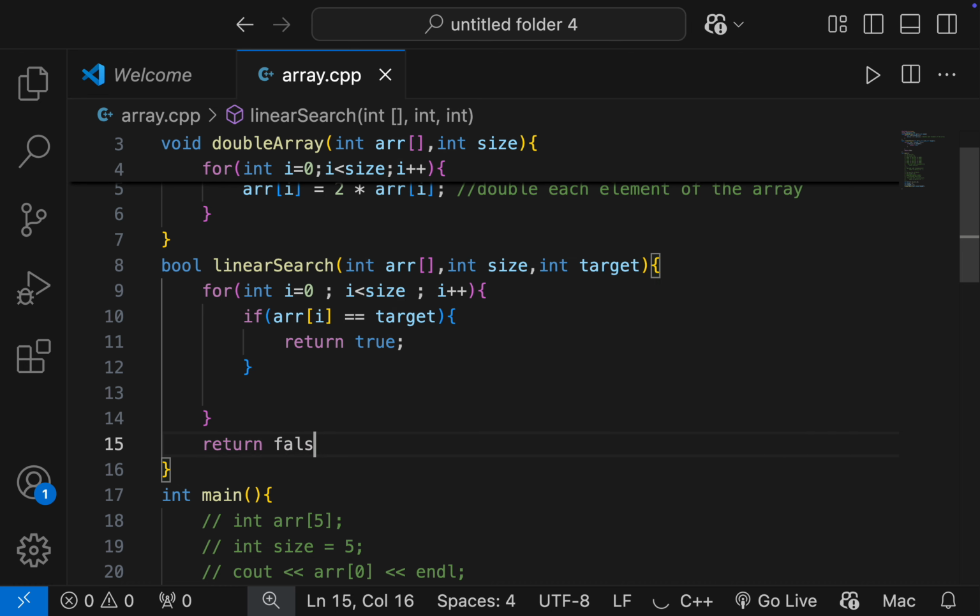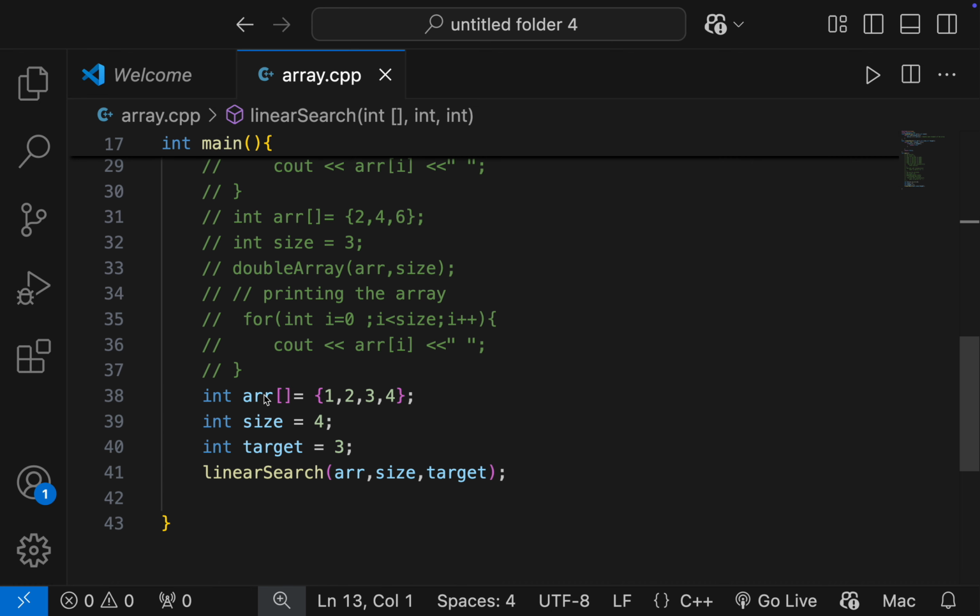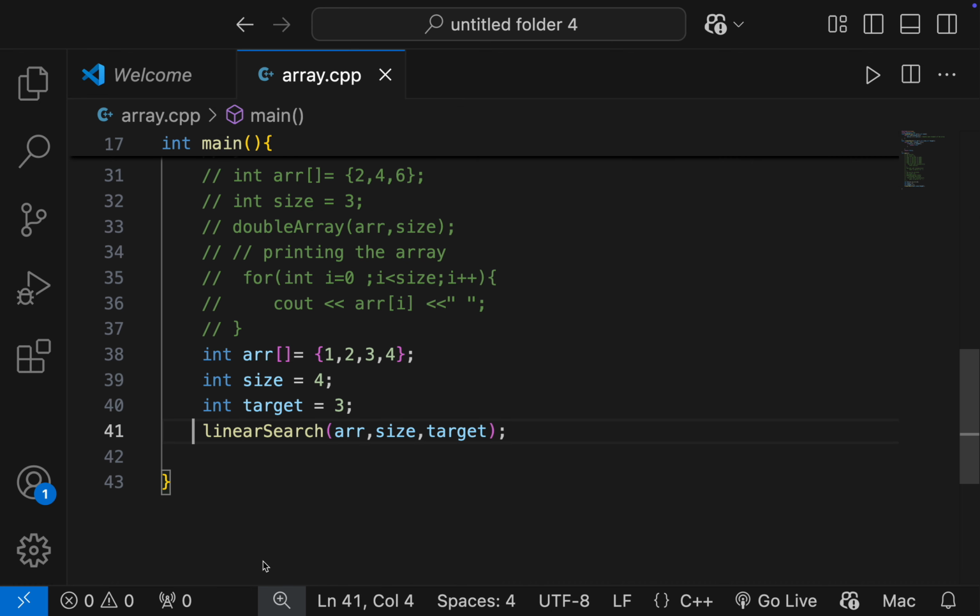Yeah, return false, it is the same thing. So that's how the whole code is working. So let's play and just execute this code.